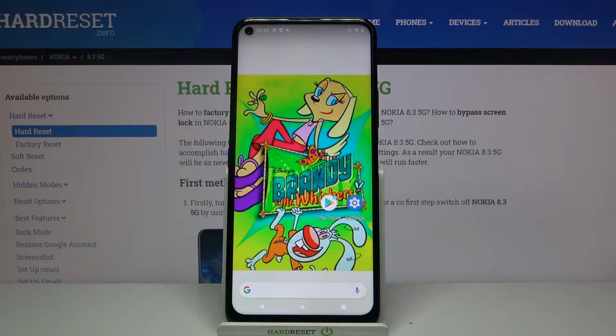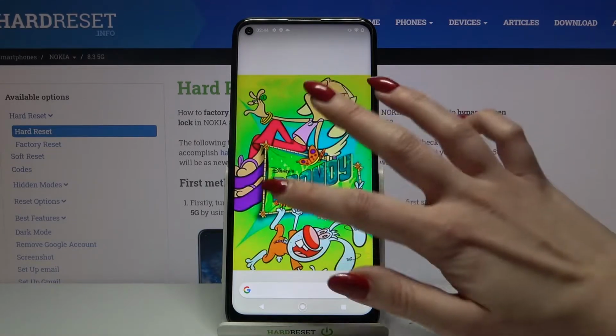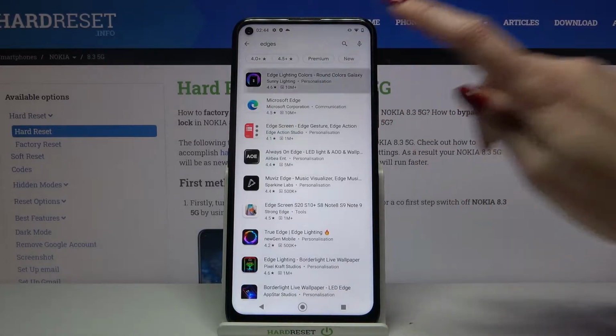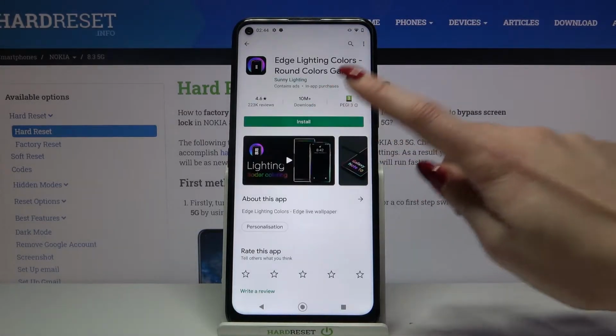Hi, in front of me is Nokia 8.3 and today I would like to show you how you can download and apply colorful edges on this device. Firstly, open Play Store and type edges. Then download this app from this developer.